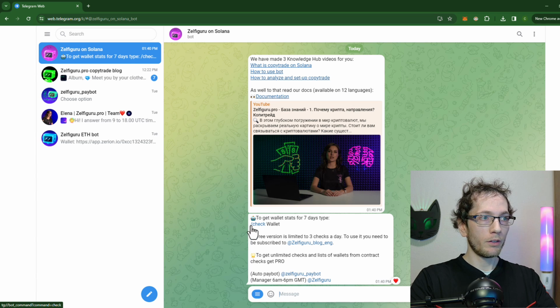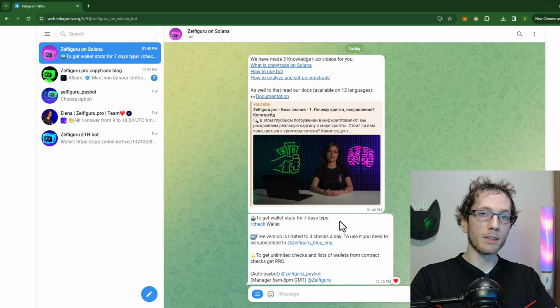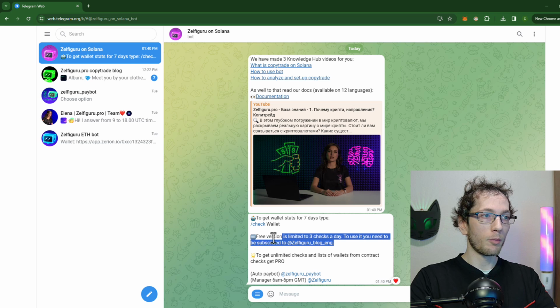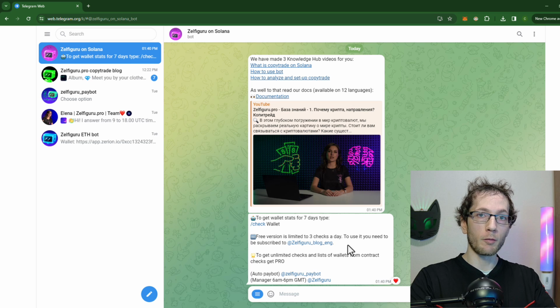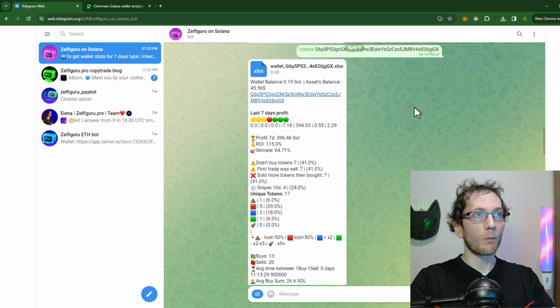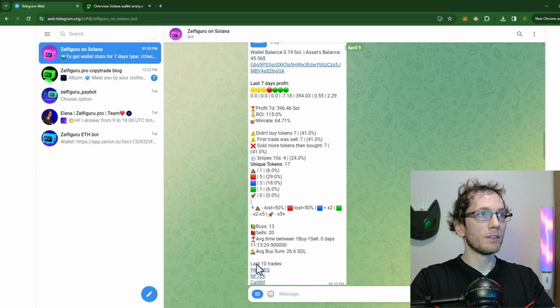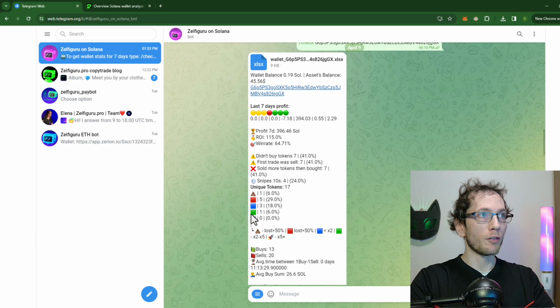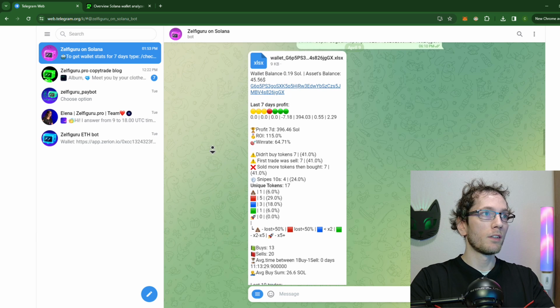So for example, you can do slash check with a wallet address and get the wallet stats for the last 7 days. Keep in mind, guys, this is a paid service, but does offer 3 free checks per day for Solana wallets, which is extremely valuable. So I'm gonna show you guys how that works here. So the magic behind this wallet analyzer is right here. So here I did slash check, punched in one of the wallets that I found, and this is what it spit out. It's this entire set of information pertaining to that wallet.